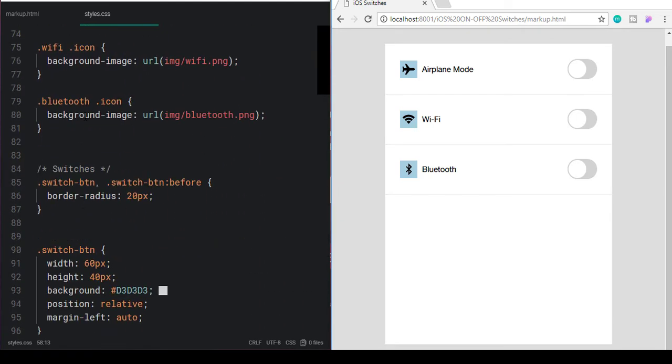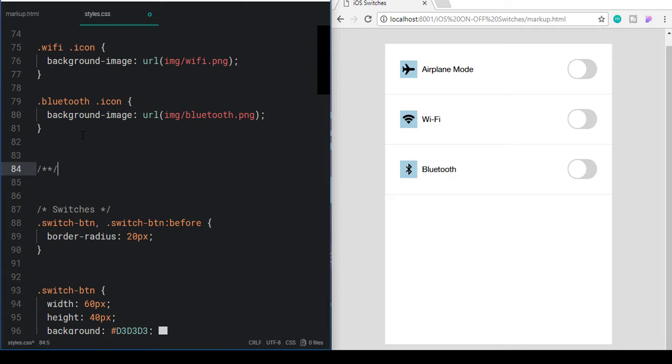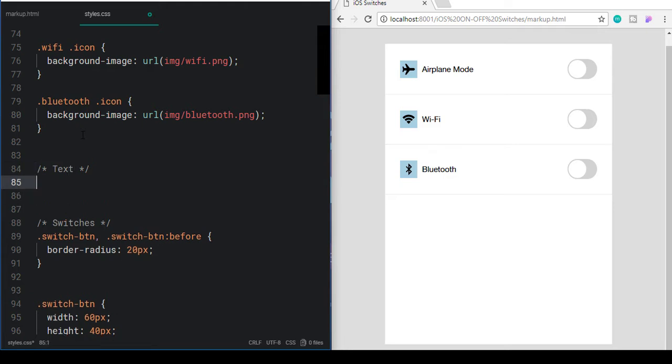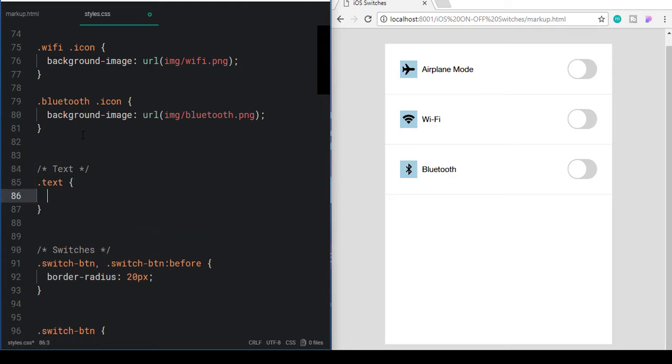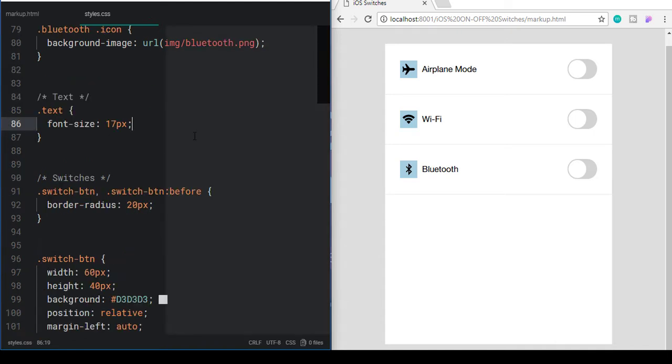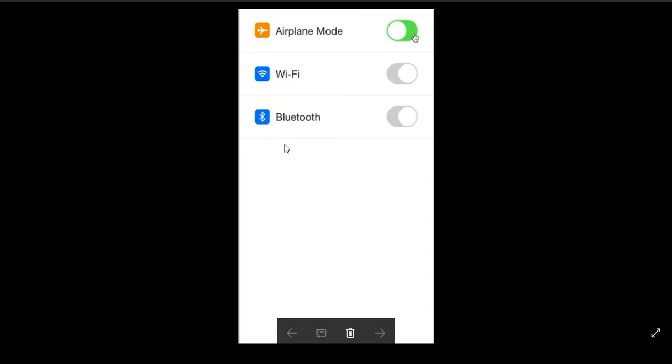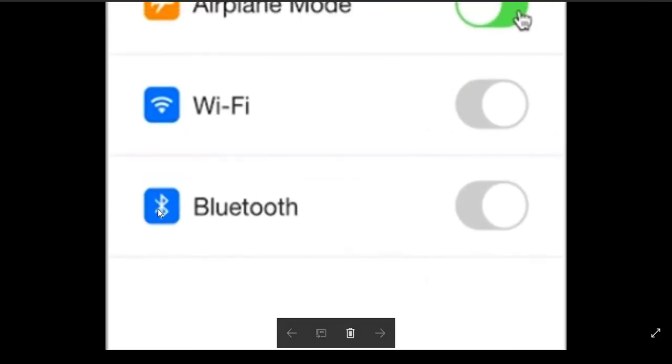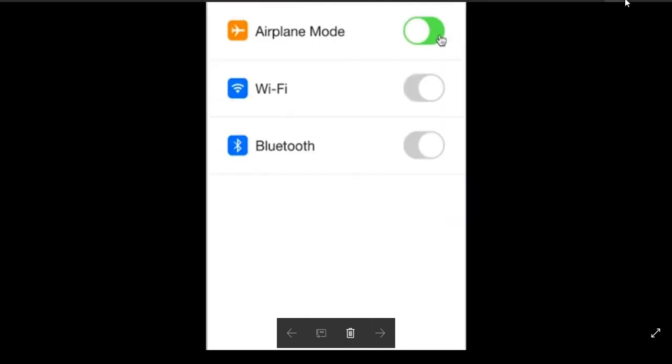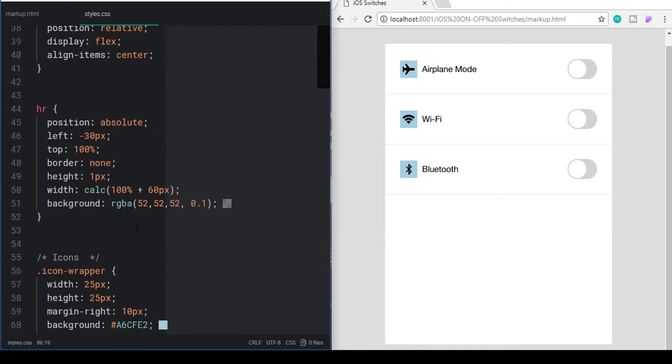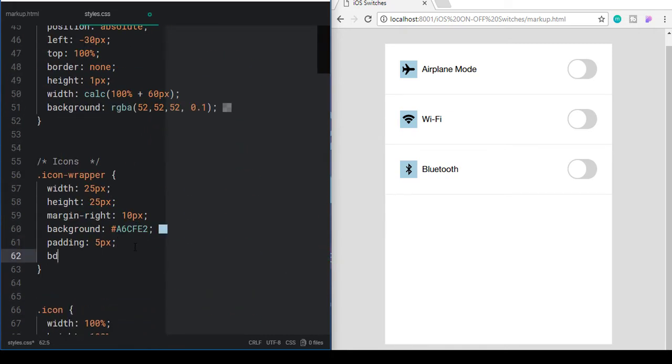And for the text section or the span, let's change the font size to 17 pixels. And what else do we need? So these backgrounds have a little bit of border radius, so let's give a border radius of 5 pixel on this icon wrapper.